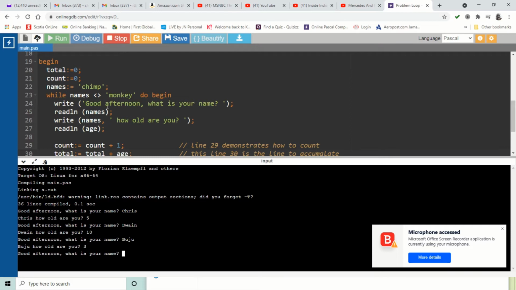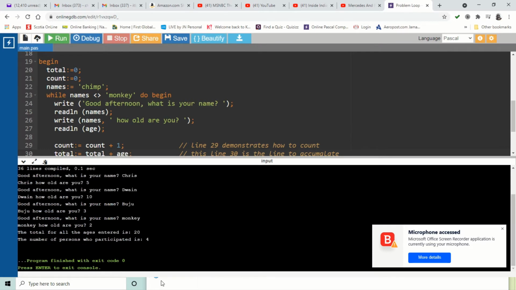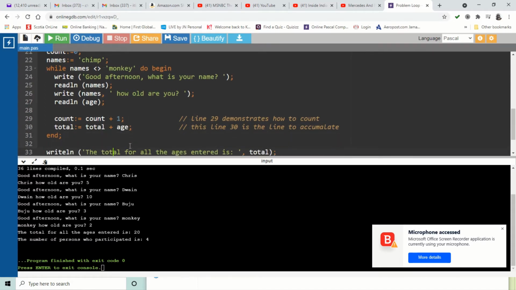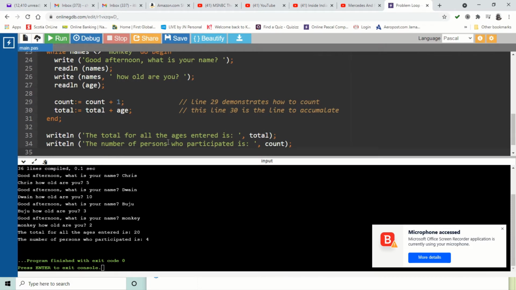If you notice, the loop says while names is not equal to monkey. So let me enter monkey now to terminate the loop. Monkey. And then I'm 2 years old. Now if you notice, before we had 18 and we add 2 becomes 20, and we looped 4 times. So we realize the counter here was counting the amount of times you were looping. See, the total number of ages entered is total. The total number of ages entered is 20, because total now contains 20.